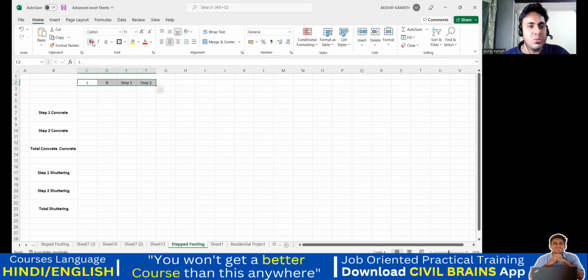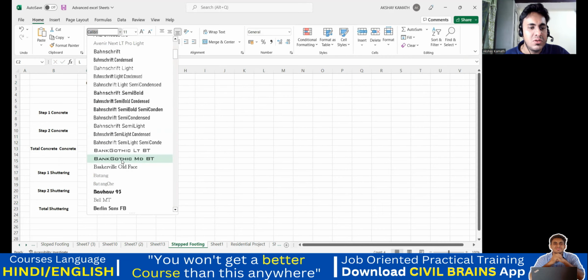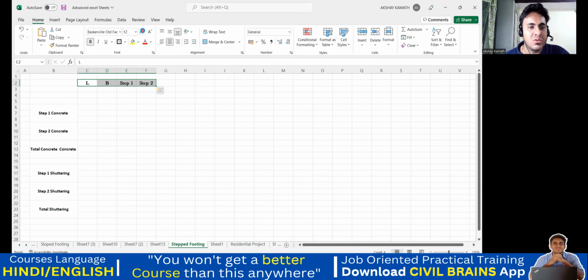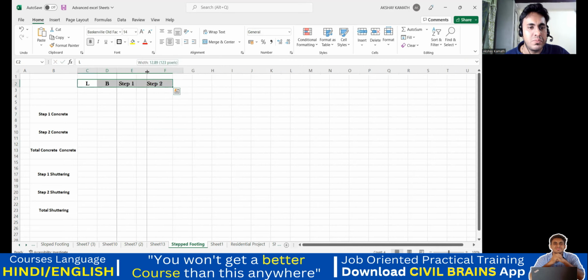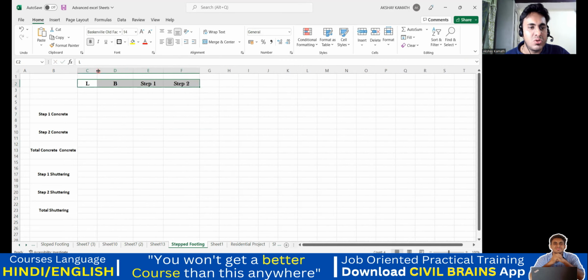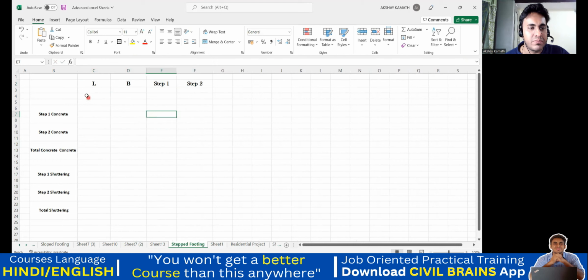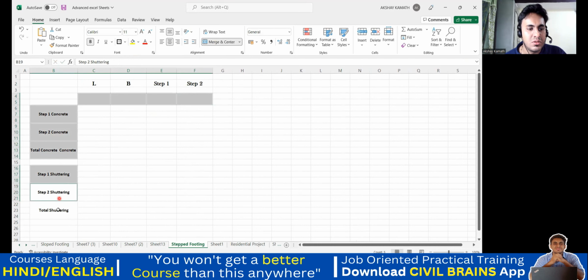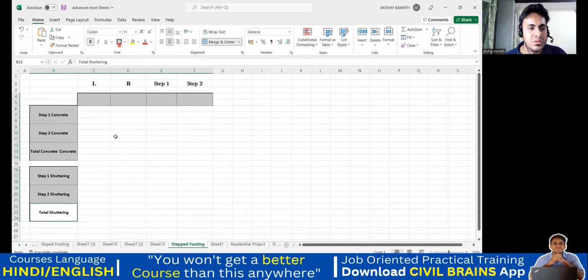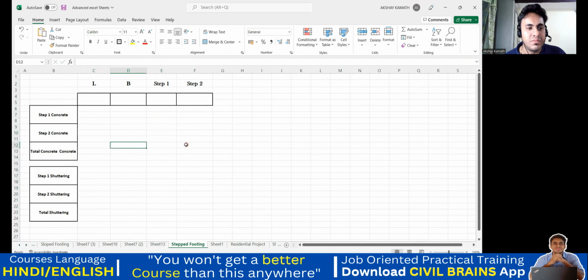Now you align that. When you make an Excel sheet, make it look good. It's time consuming, but it's a one time investment, so try to make it a little good so that you also feel like inputting the values into it. And this part I'll write here. Yeah, done. If you want, you give borders to these. Okay, done.